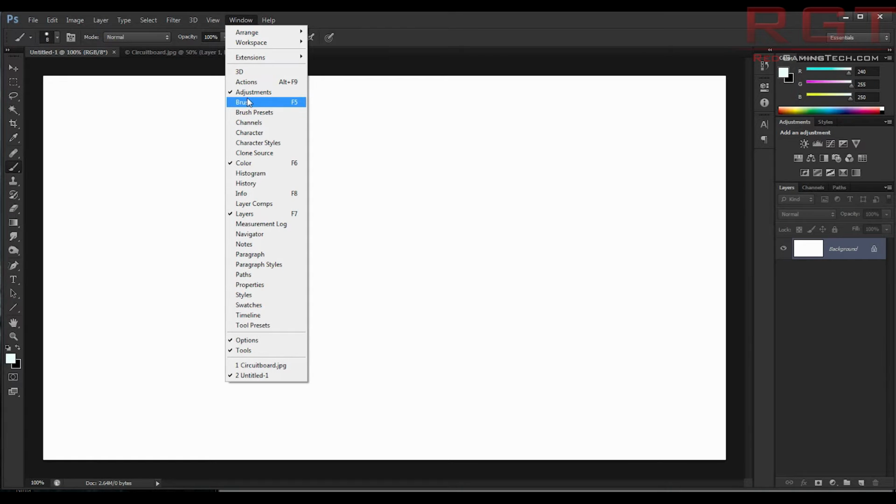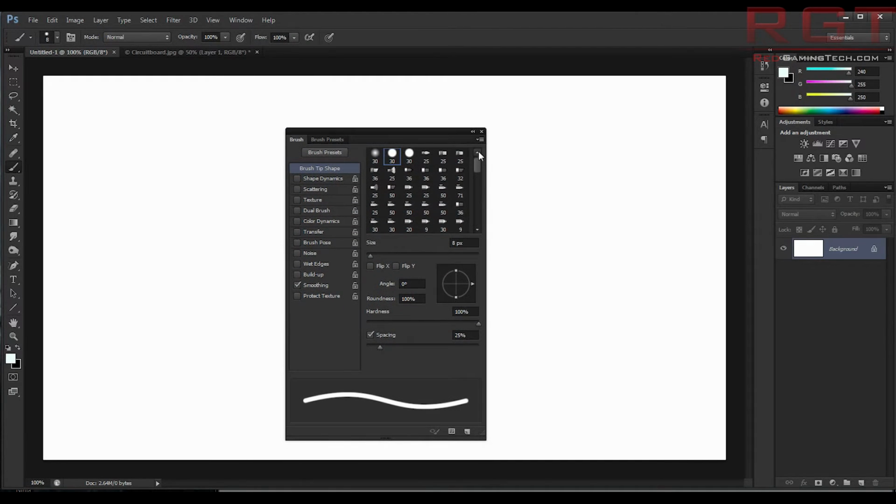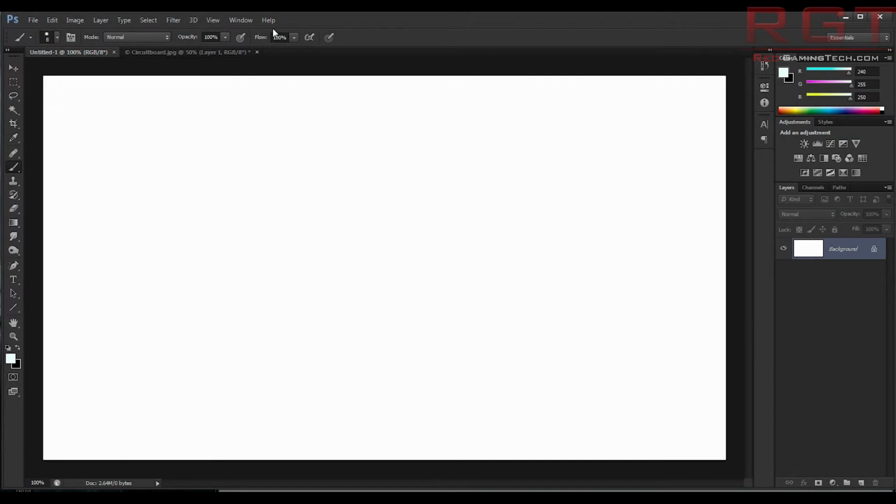It'll also allow you to see stuff like, let's say, the brushes palette. You can just click on that. Sorry, it popped out the little recording window that I've got here. And that obviously allows you to do quite a lot of cool stuff.